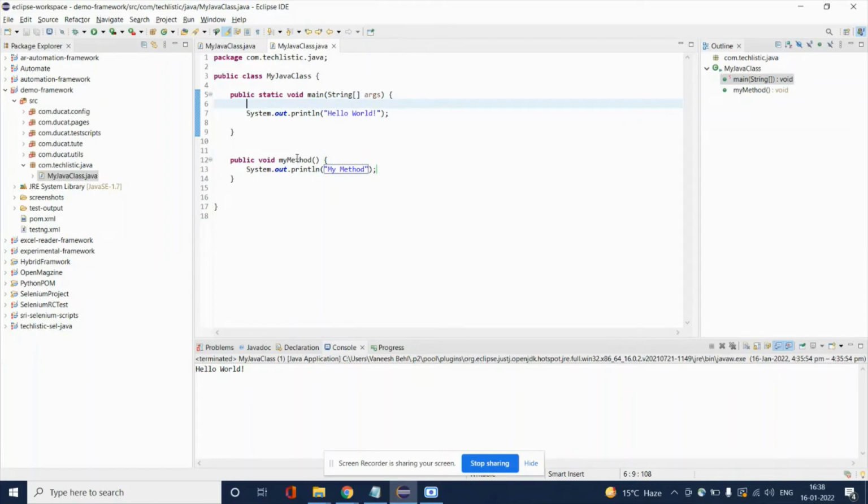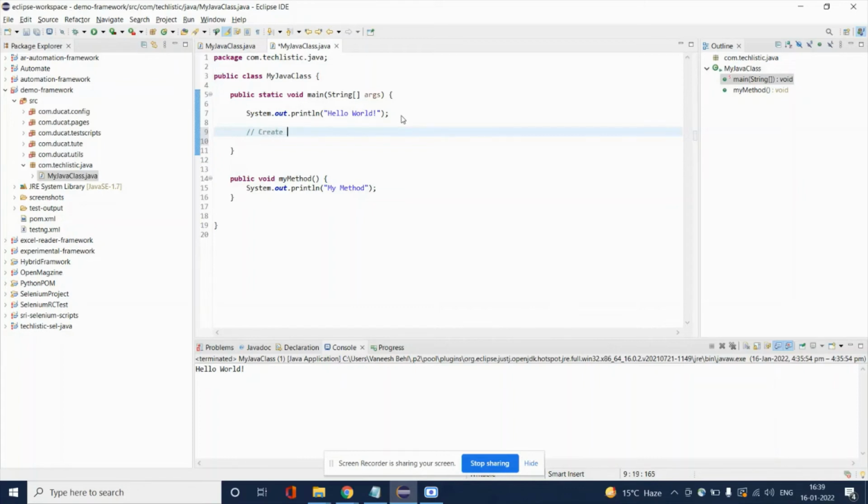So I want to execute this method also, right? For that I have to call this method inside my main method. And how can I do that? I can do that using a Java object. With double slashes, you can create a comment inside a Java class. I am writing here, create Java object.